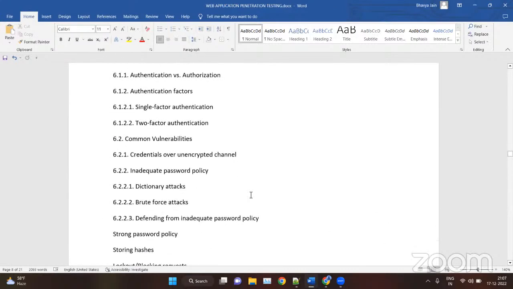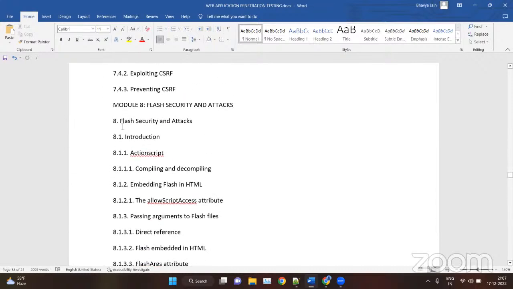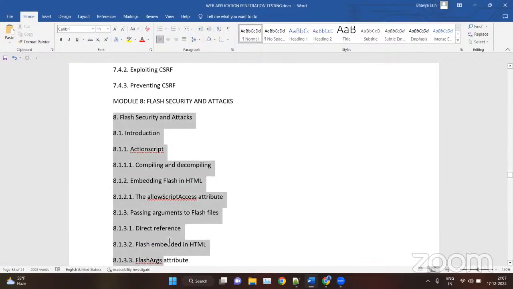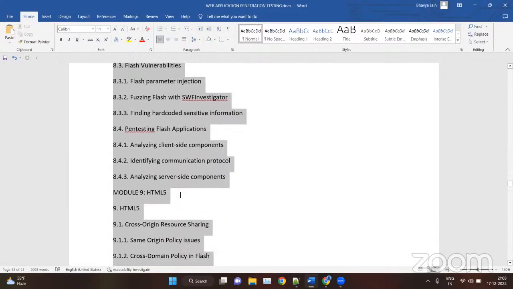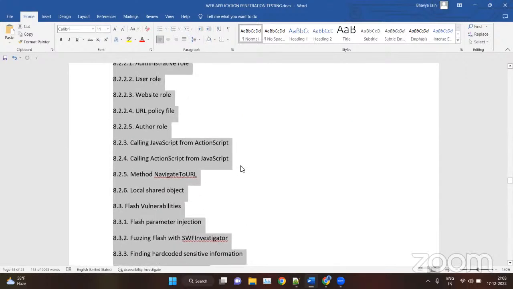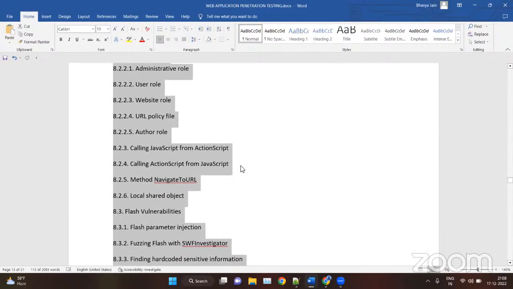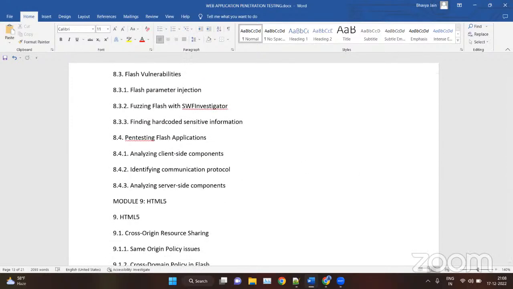So these are the modules for flash security, attacks as well as defense. We will see that one by one. It will take around 3 hours to complete. So why is this course 50 hours? Because we will see each and every module in detail, approximately 50 hours, not exactly.